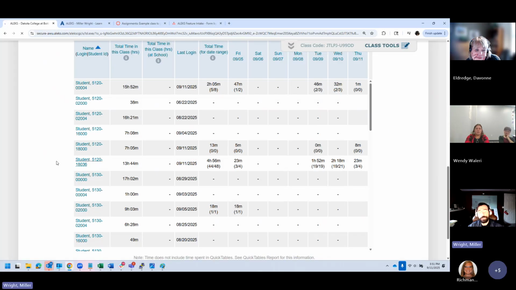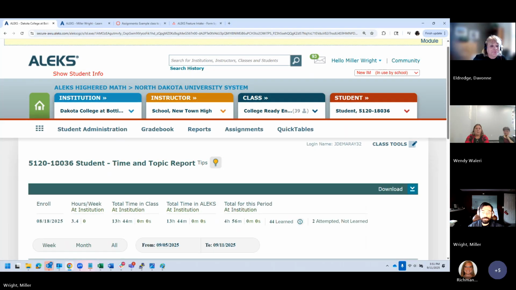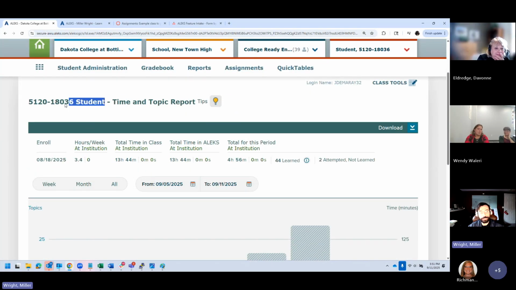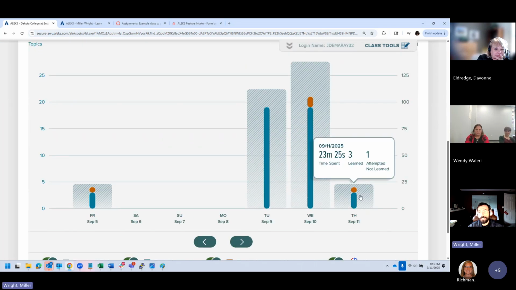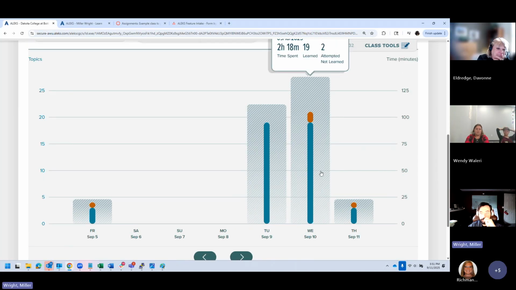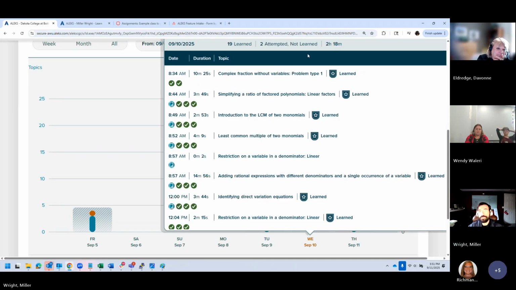And it's going to take me to a really detailed breakdown of what they've been doing. Again, if you do this, you'll be seeing real student names. Now, these bars indicate time spent on the dates below here on the x-axis. If I click on one of these bars, I can see what the students have been doing.